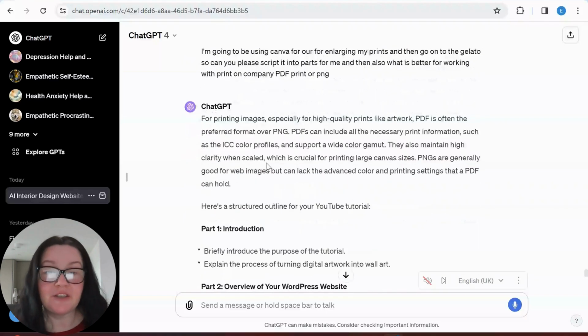So for printing images, especially for high quality prints like artwork, PDF is often the preferred format over PNG. PDFs can include all the necessary print information, such as ICC color profiles, and support a wide color gamut. They also maintain high clarity when scaled, which is crucial for printing large canvas sizes. PNG are generally good for web images, but can lack the advanced color and printing settings that a PDF would hold. So, guys, here is a recap of that information.